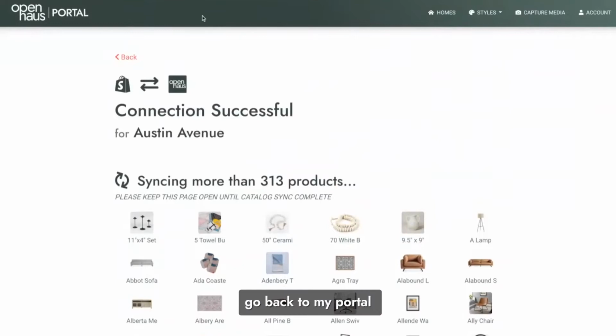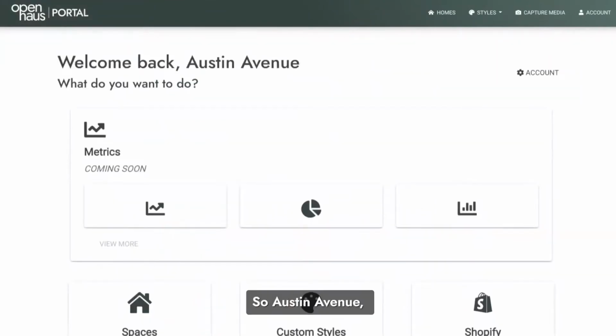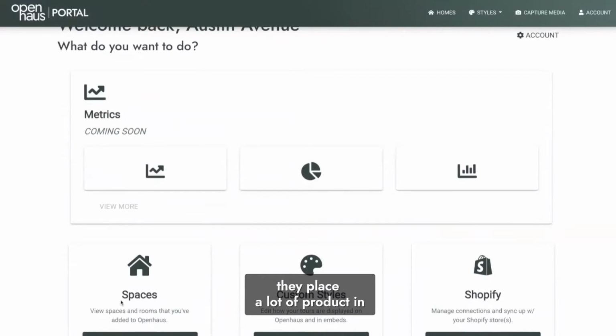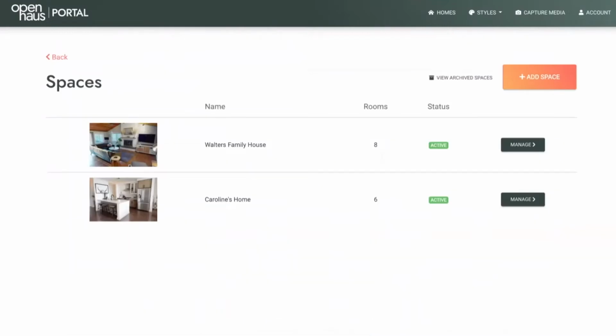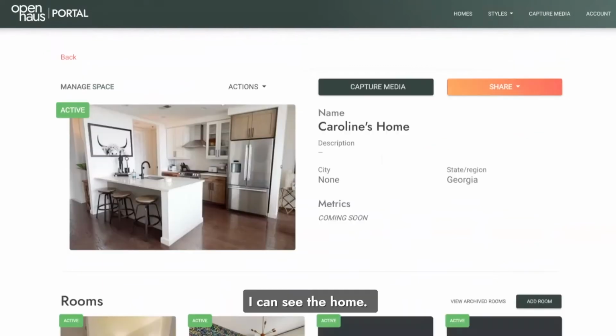Now I'm going to go back to my portal, and I'm going to show you how this is important. So Austin Avenue, they place a lot of product in influencers' homes, and what they'll do, using Openhaus, is create 3D shopping experiences of those influencers' homes that the influencers can share with their audience, to shop the Austin Avenue products, etc. There are only a couple homes showing up here, but I'll show you an example of one. So if I click on Caroline's home, I can see the home.